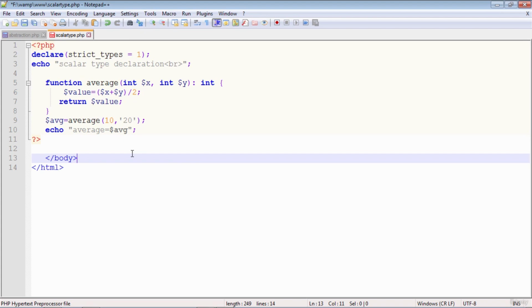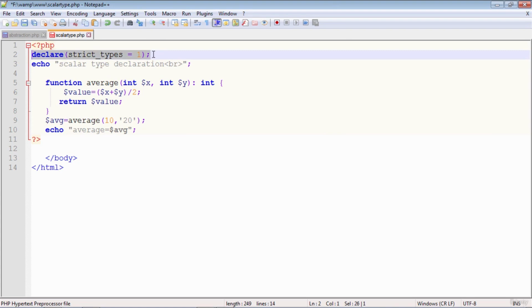In order to enforce strict adherence to the data types of the arguments in the function and the values that are sent to it, you have to start your PHP script with this statement: declare strict_types equal to 1. Which means that now the PHP engine will see to it that the data types of the actual arguments and the formal arguments are the same. If they are not the same, then it will raise an exception.